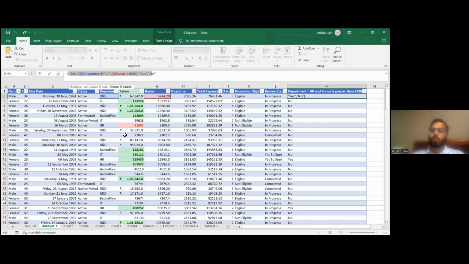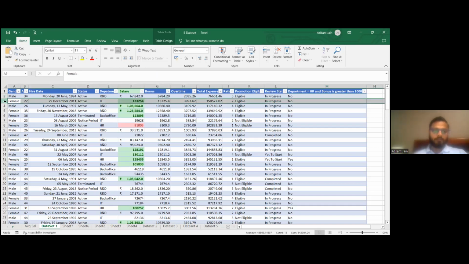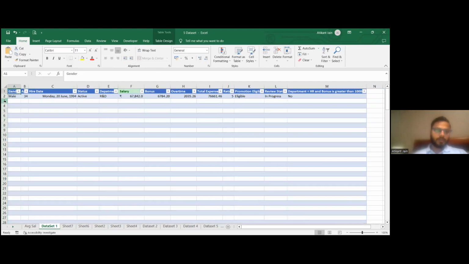So it is a row context filter. But the row or the column? We have to check under column G all the cells where the bonus is more than 10K. No, let's forget about all these records. There is only one row. I want to say for this row, if my department is HR and bonus is greater than 10,000, give me yes.